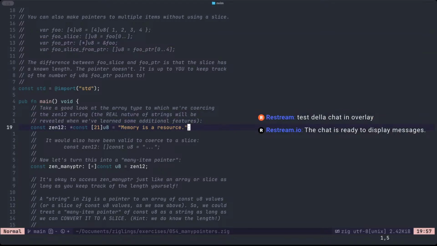Take a good look at the array type to which we're coercing. The real nature of strings will be revealed when we learn some additional features. It will also have been valid to coerce to a slice. Now let's turn this into a many-item pointer.